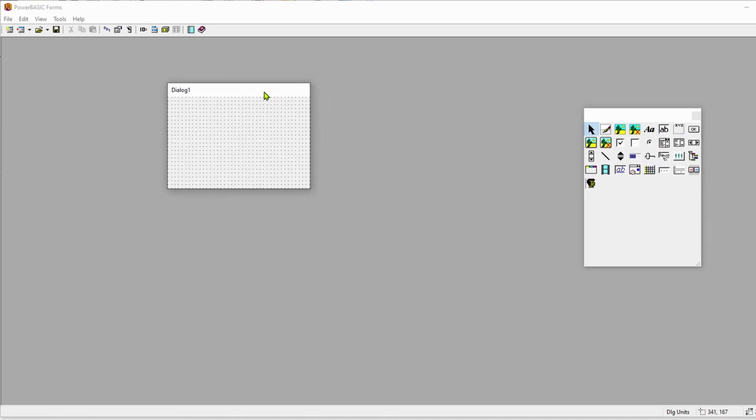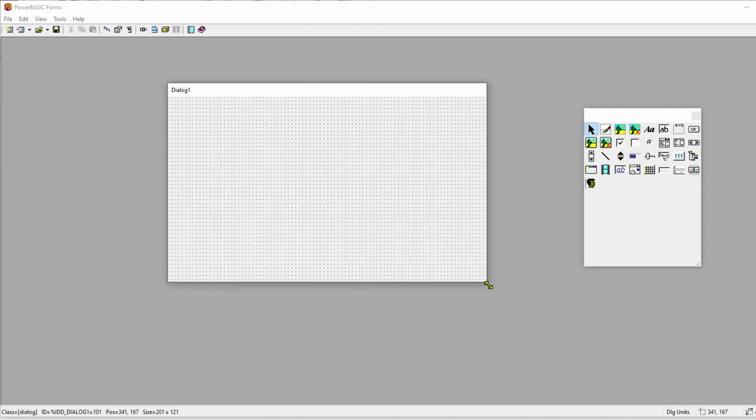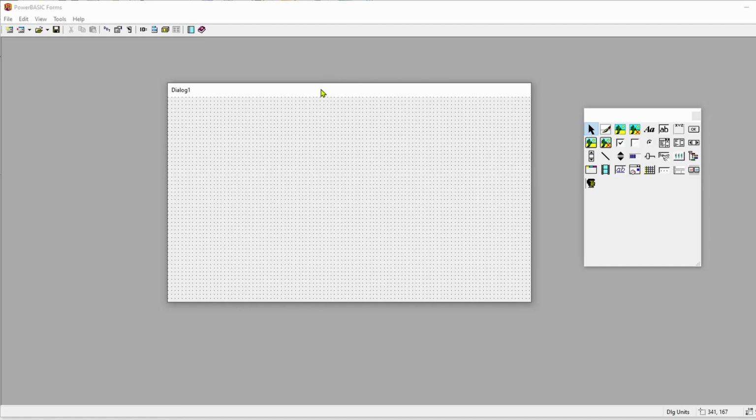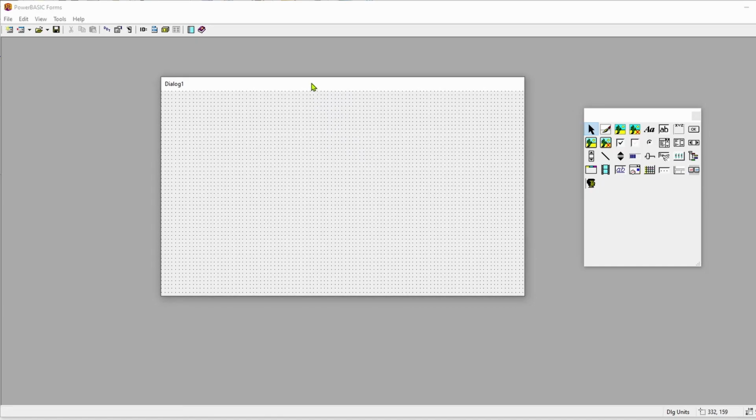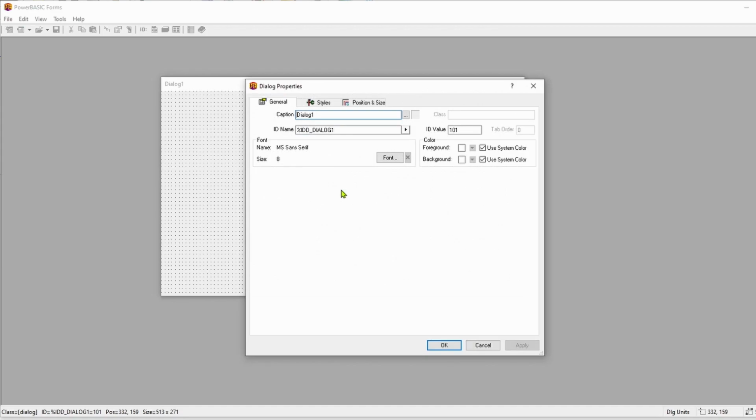Now we want our dialog on screen or form to be a little bit bigger than this, so we will stretch our form up to a reasonable size. Now this is a form which is going to appear first on your application. The form has a title, which at the moment defaults to dialog 1. If we double click somewhere on the body of the form, it will bring up a properties box. And this is where we can change the caption of our dialog. So we'll just change that and we'll call it first form.